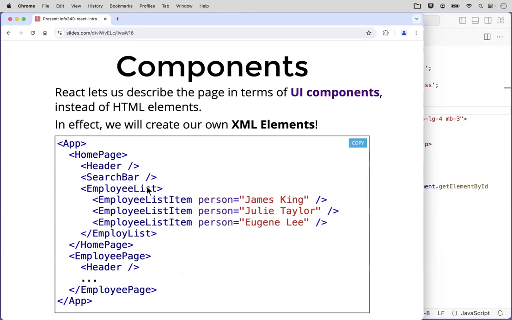This makes it easy to think about and partition the page in your brain, right? I can think about what the header looks like without having to worry about everything else around it. And it lets us organize and structure the way that we design pages, which matters particularly as we get to larger and larger, more complex applications. So React lets us define our own XML components, which are going to be these HTML elements, which let us put these together.